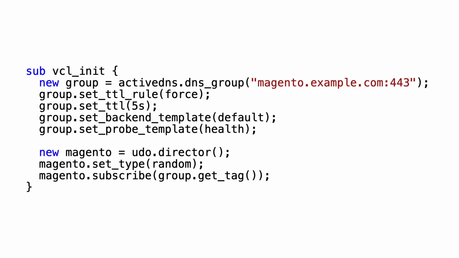When you isolate the code from the VCL init subroutine, you'll notice that we're creating a DNS group using the active DNS vmod. It's uninspiringly called group, and we resolve the magento.example.com hostname. But we're already forcing port 443 to be used later on.